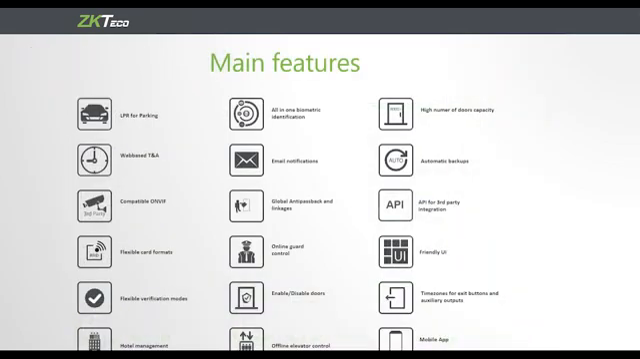These are some of the main features that we have in the ZKBioSecurity software. We have an integration with RPR for parking. We have an all-in-one biometric identification. It means that the software supports all the biometric verifications that we are supporting in ZKTeco. It is a software that has a high door capacity. It means it is suitable for big installations.